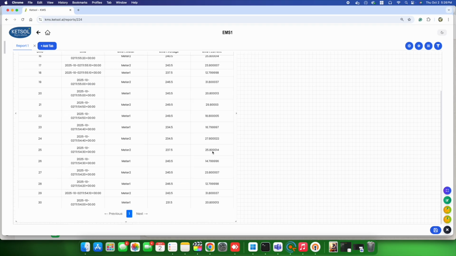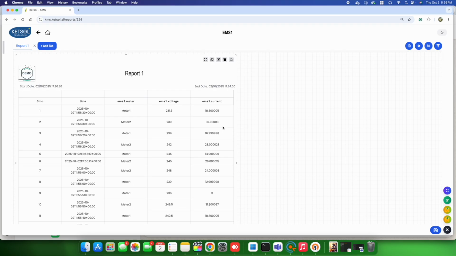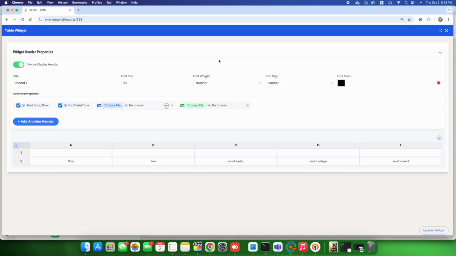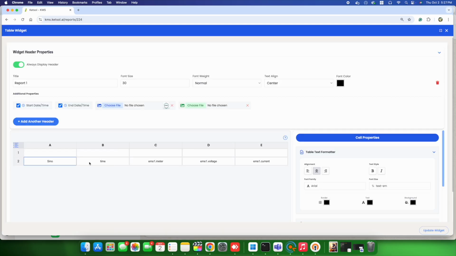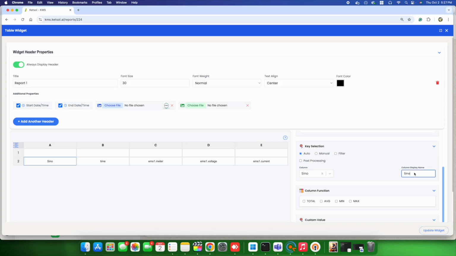I see the date time format is not as per requirement. Also, can I limit the decimal point? Is it possible to give color definition on values? Can we add filters? Yes. Again, go to edit mode, select the individual column you want to edit, give the custom name you want to see in the report.